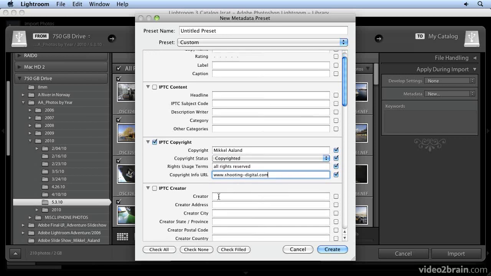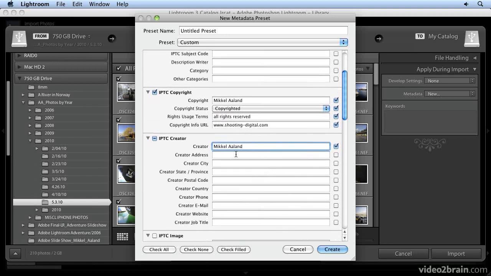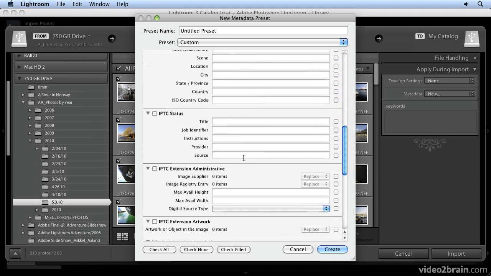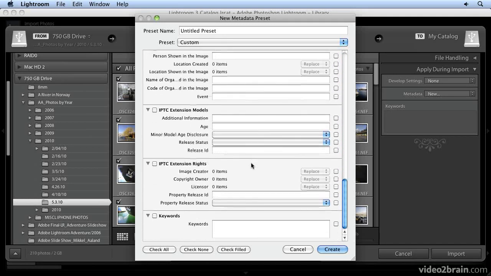I also fill in the creator field, and as we work our way through Lightroom and all the different things you can do with it, you'll see how useful it is to have the creator field filled in already so that it can be used in slideshows or in the print module. That's just one of the fields I find pretty useful.